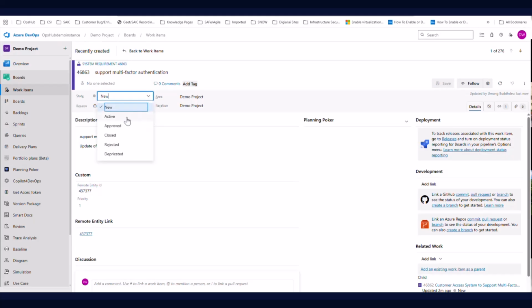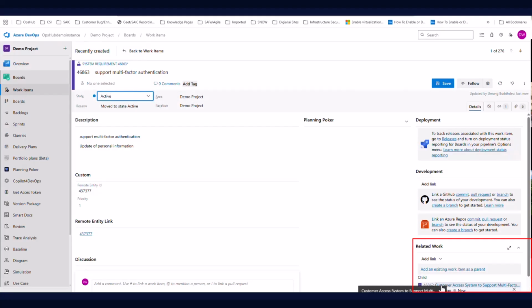Let's now change it to active. As defined in OpsHub Integration Manager, this active status update bidirectionally syncs back to DOORS NG as playback. The link created with the software requirement is also preserved during sync.